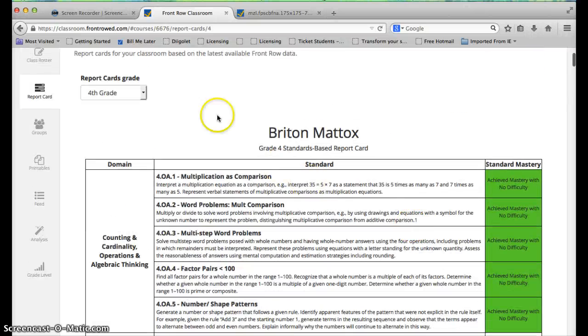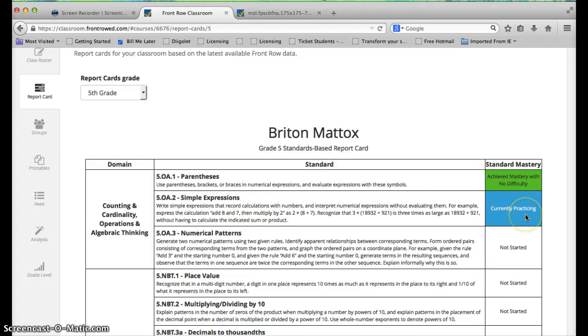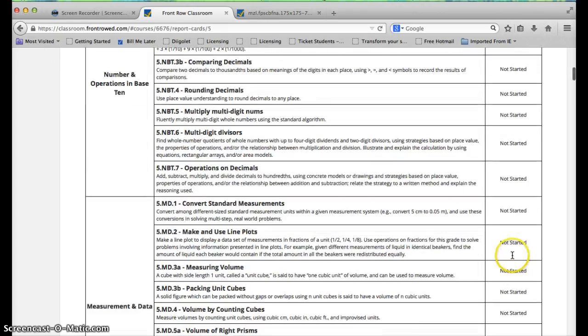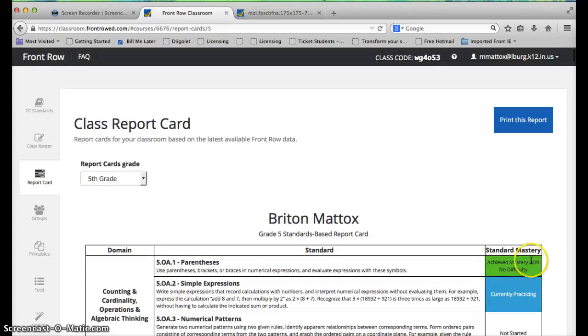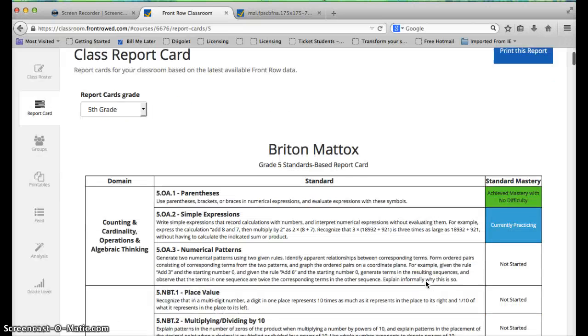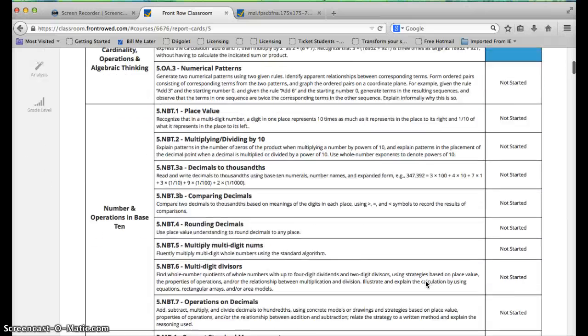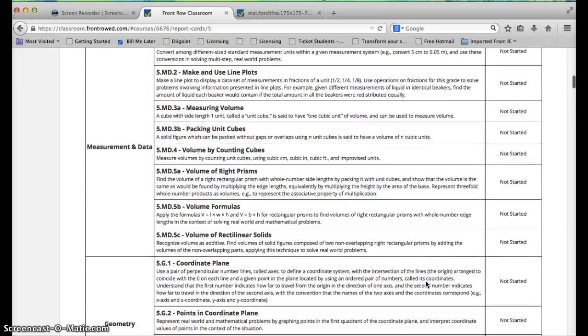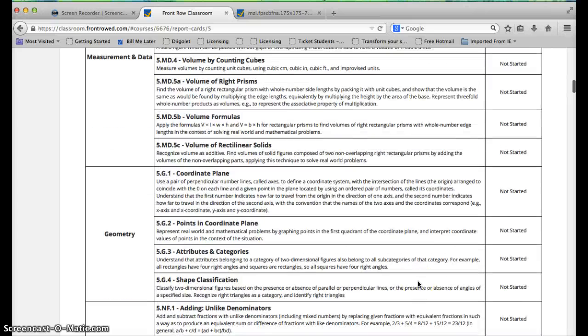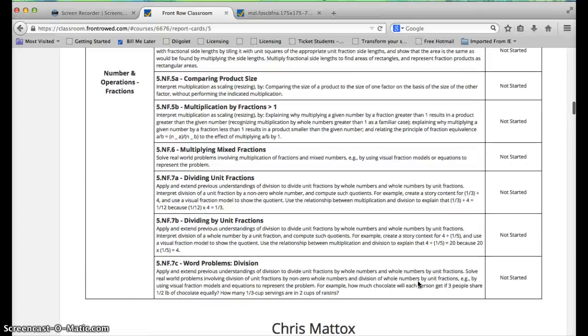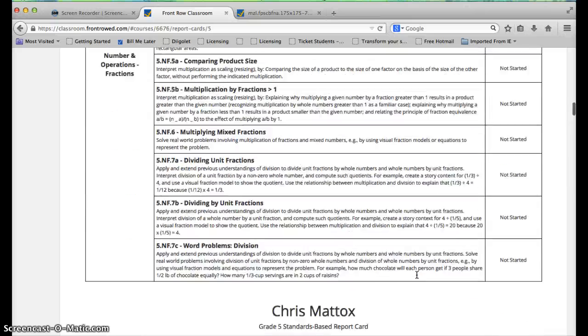So for example, if I click on 5th grade here, let me show you. You'll see that he's still currently practicing. He's not started this standard. I believe that if they achieve mastery with little difficulty, it's an orange, and then I can only assume that as they get lower in their mastery levels, it'll be maybe yellow and red. So it's nice to have that color coded. It's easy to spot your problem areas with these students. So this is a really nice way to look at a student and go across the board and say, where is the student struggling? Where do I need to work with this student more diligently? And then when this student's report card is done, it moves on to the next student.